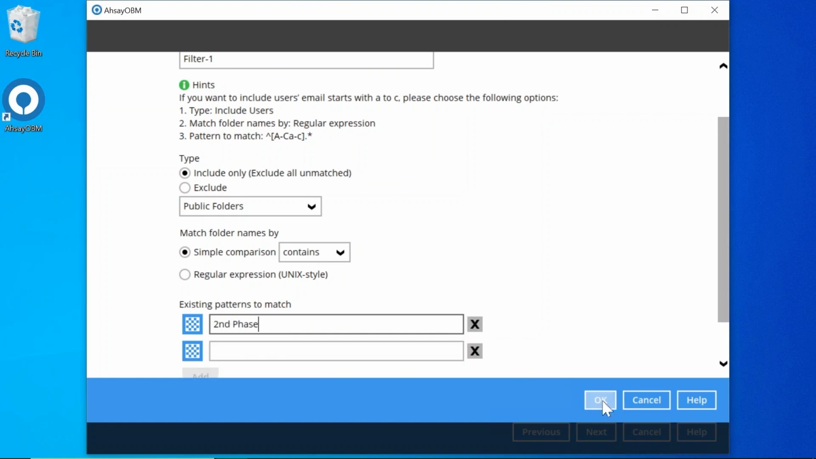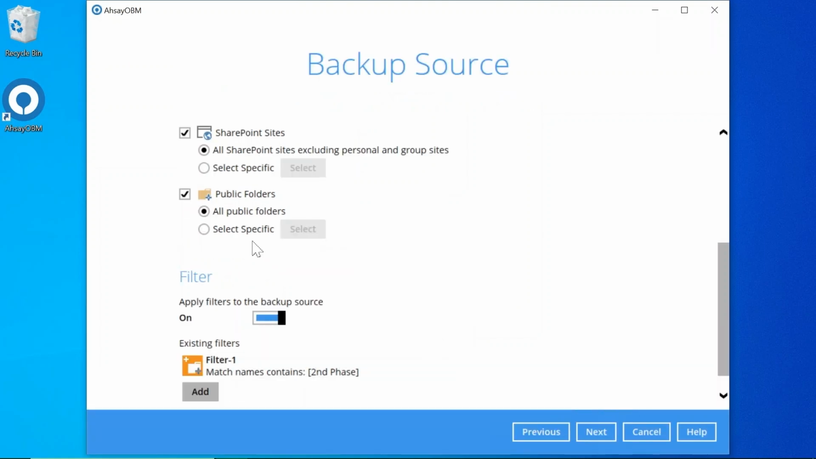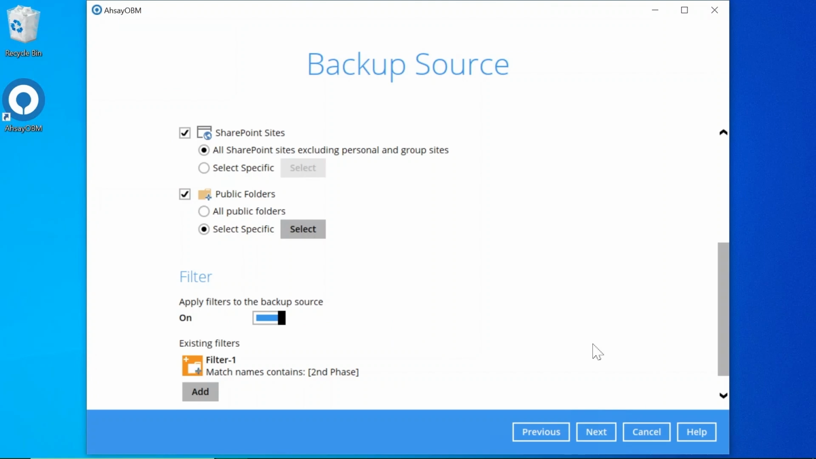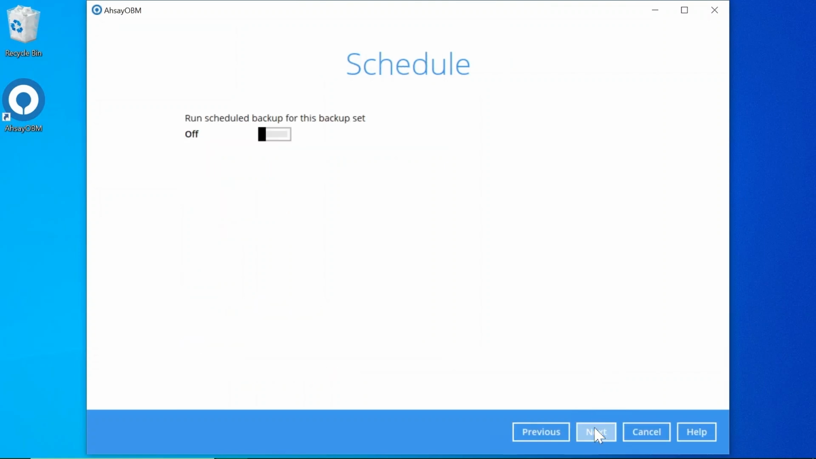To confirm that the mentioned public folder was filtered, let's open the public folder source. As you can see, all public folders have been grayed out, leaving only the folders that match the filter selected. Filters can also be used to include or exclude data based on other matching criteria, giving you greater control over what gets backed up. This streamlines the selection process and helps minimize errors associated with manual file selection. Click Next.